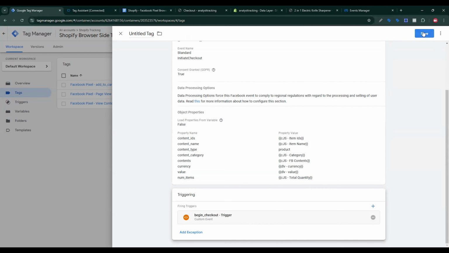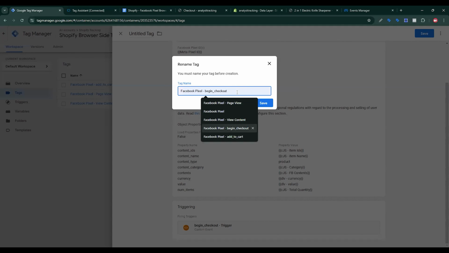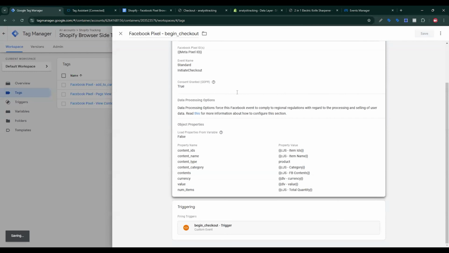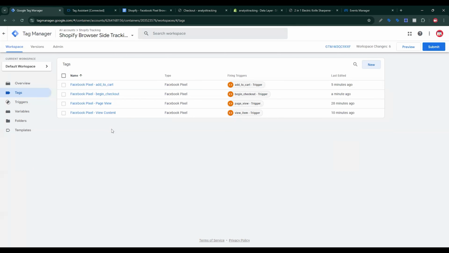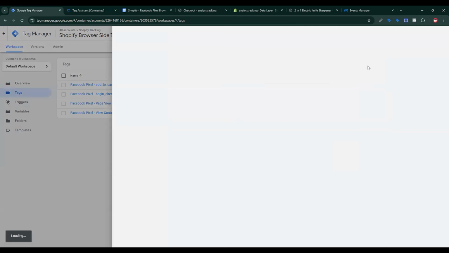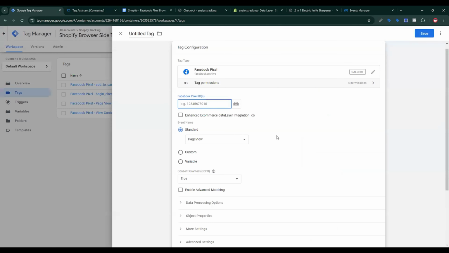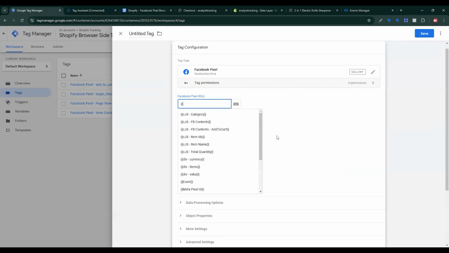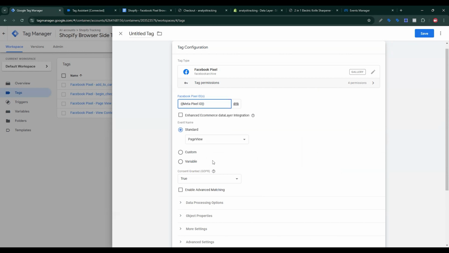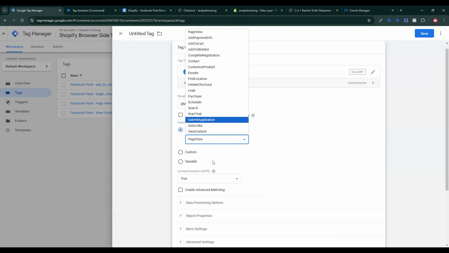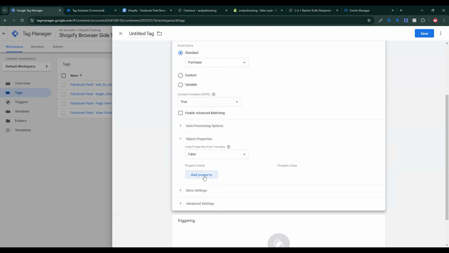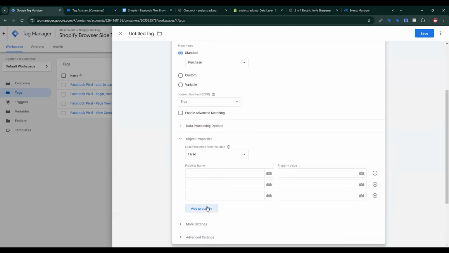Now I need to save this tag, so this is the begin checkout tag, then click save. Our Facebook pixel page view, content, add to cart, and begin checkout setup is done. Now I need to set another tag for purchase, so select Facebook pixel again, then select the Meta pixel ID, then select purchase, then find the object properties.